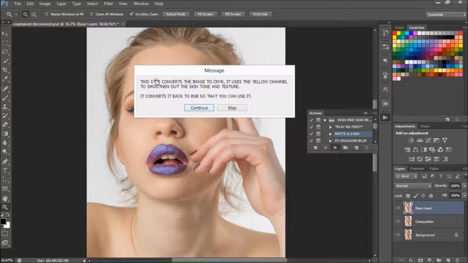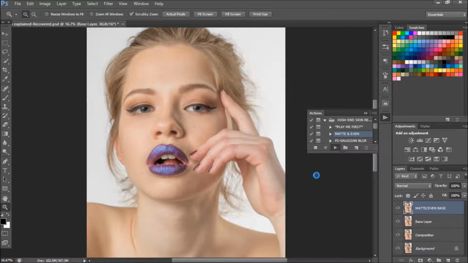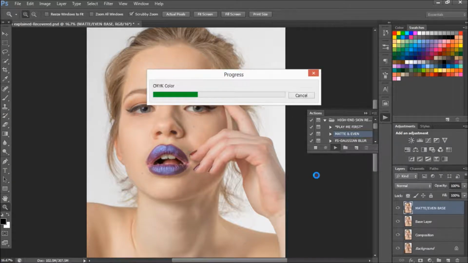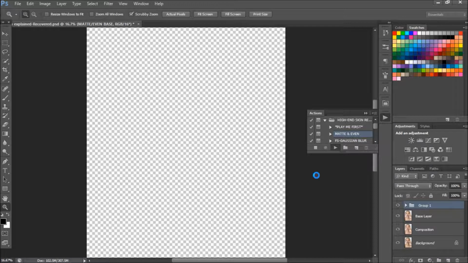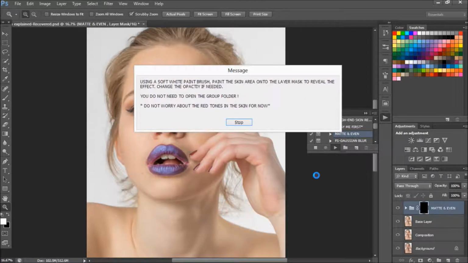So it says this step converts the image to CMYK. It uses the yellow channel to smoothen out the skin tone and texture. It converts it back to RGB so that you can use it. You press continue and it will do its thing, and when it's done another message will pop up to tell you what to do.